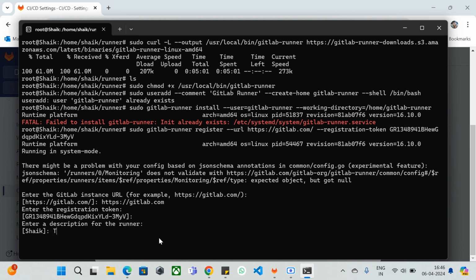So I will mention this is my first runner for GitLab series. So this is the description I have given, and enter the tag.